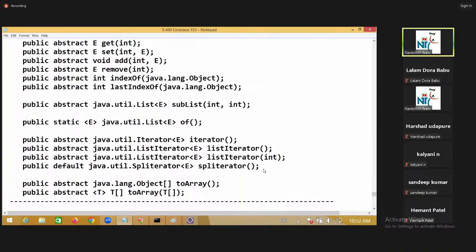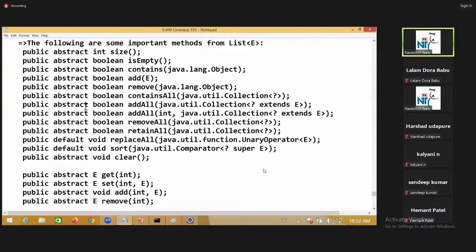After completing list only, queue will come. After completing queue only, set. The number of programs will slowly decrease, because the maximum information will come here. Great. Take a break. Thank you very much for today.